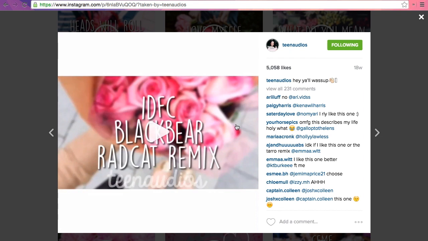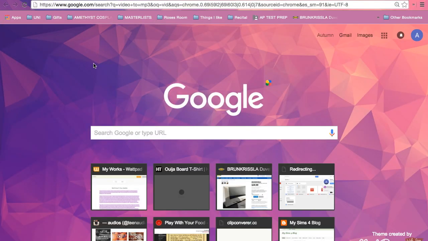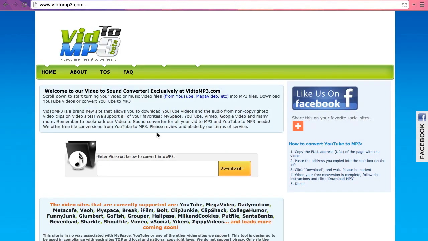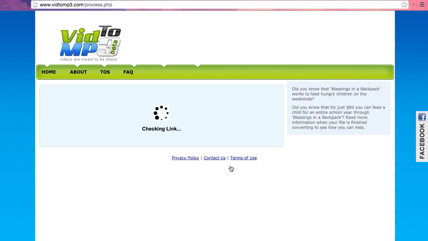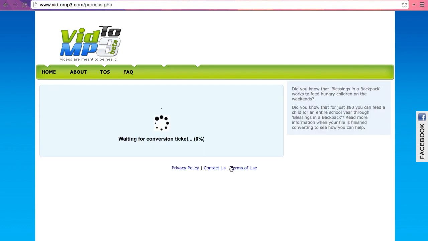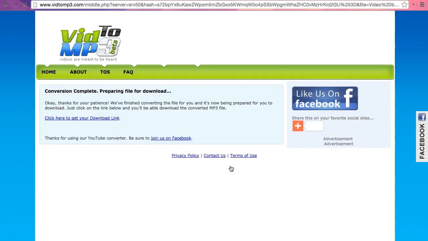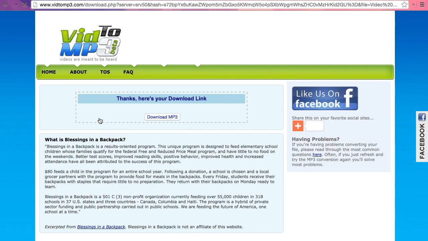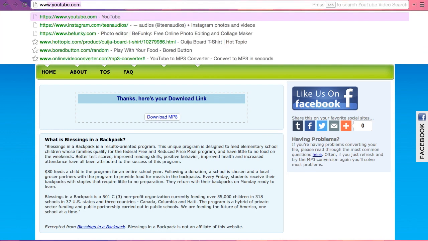Once you find the song you like, you're going to go ahead and copy the URL. Then you're going to go to Vid to MP3. I will link it on screen and down below. You're going to paste that in, hit fetch video, and wait for this to load. This can take a while. Normally it doesn't, but sometimes it can take up to 10 minutes. Click here to download and download MP3.